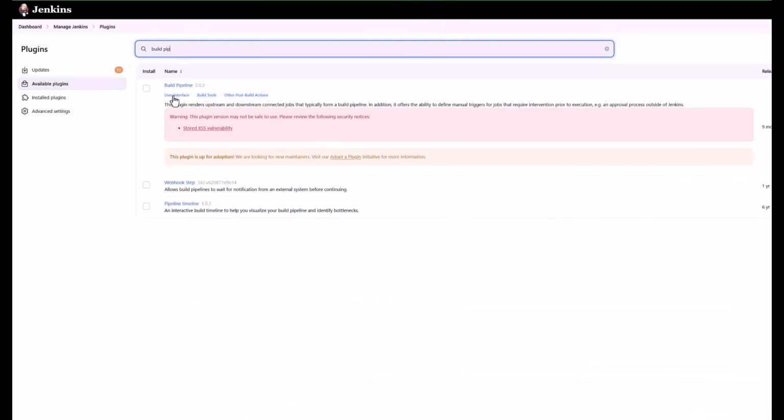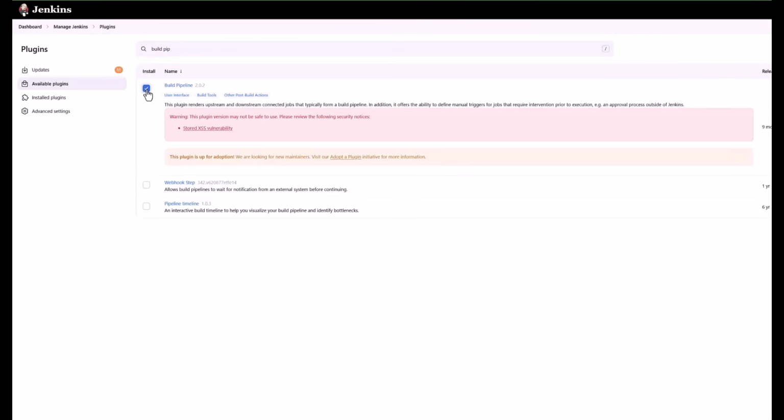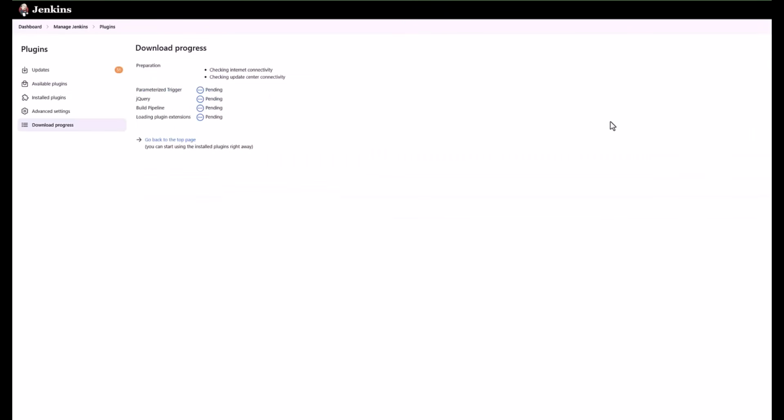Okay, we have this, and it's also suggesting that this plugin is up for adoption and they are looking for a new maintainer. If you want, you can take it. Like this, so many plugins are there. I will click on this and say install. Whenever you install any plugin, after it is successfully installed, make sure that you restart your entire Jenkins to make that plugin take effect. Okay, so I'm waiting for the installation. It is successfully installed. Now I will restart Jenkins and keep it ready.